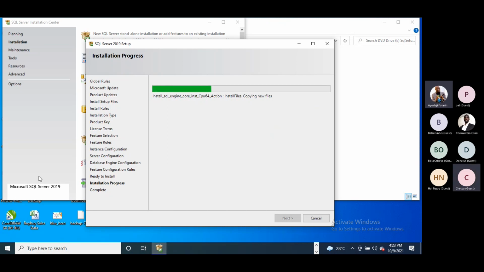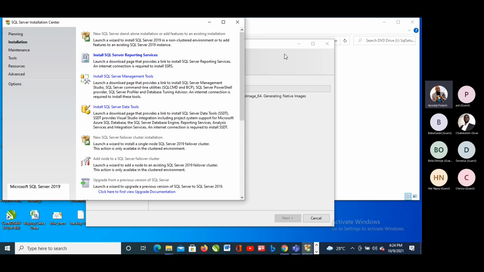So where is the management studio? Sheska, you said what? Where do I get? Where is the management studio? Go to the folder, your download folder. You will see SSMS. It's one of the things you downloaded. Go to your download folder. You see it there. Download folder.